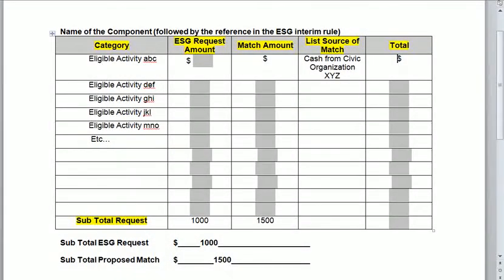In column number 1, the first column identifies the category. Under the category or the categories in column number 1 are the eligible activities. Under the list of the eligible activities is the subtotal request. Column number 2, ESG request amount. In this second column, you assign the amount requested per eligible activity.